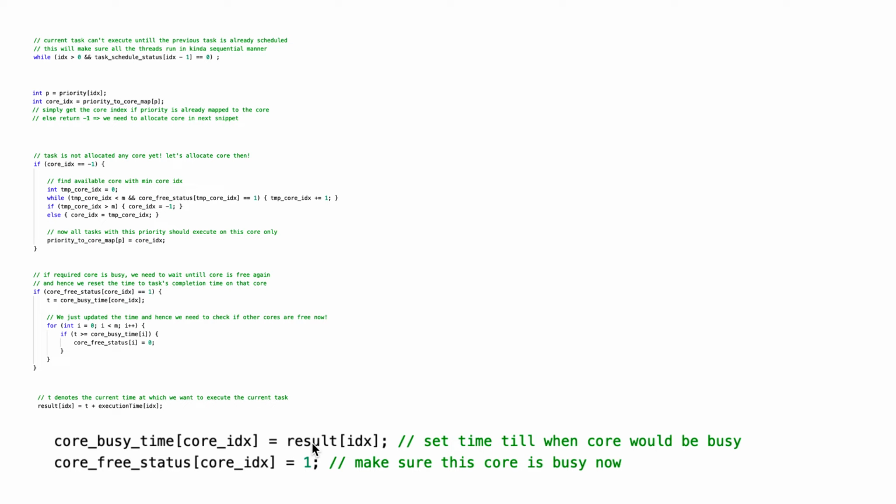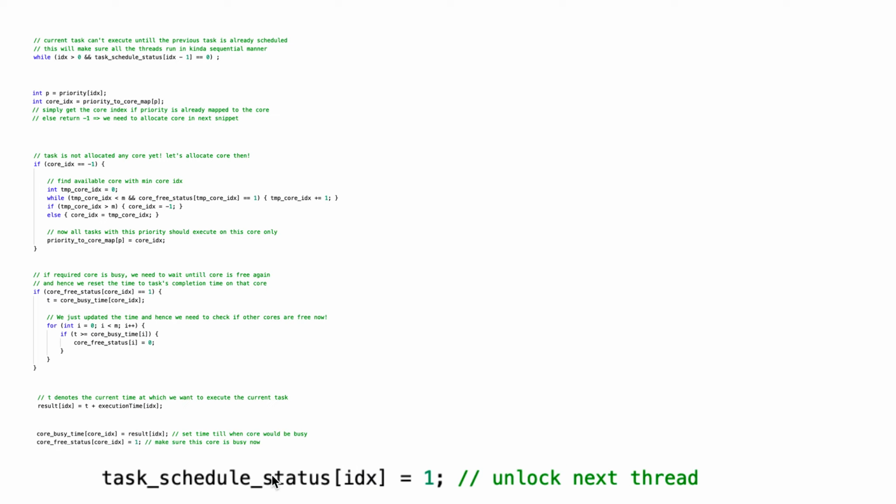Now, these are some steps which would be useful, which we used in the previous slides, right? So in this, we simply set the core busy time to be the end time for that particular task, which were executed on some specific core. And we also say that the core is busy now. So we set core free status for that particular core to be 1. And in the end, now that the task is finished, our thread has done its job, we can simply set the task schedule status to be 1, which will unlock the next thread to proceed further.